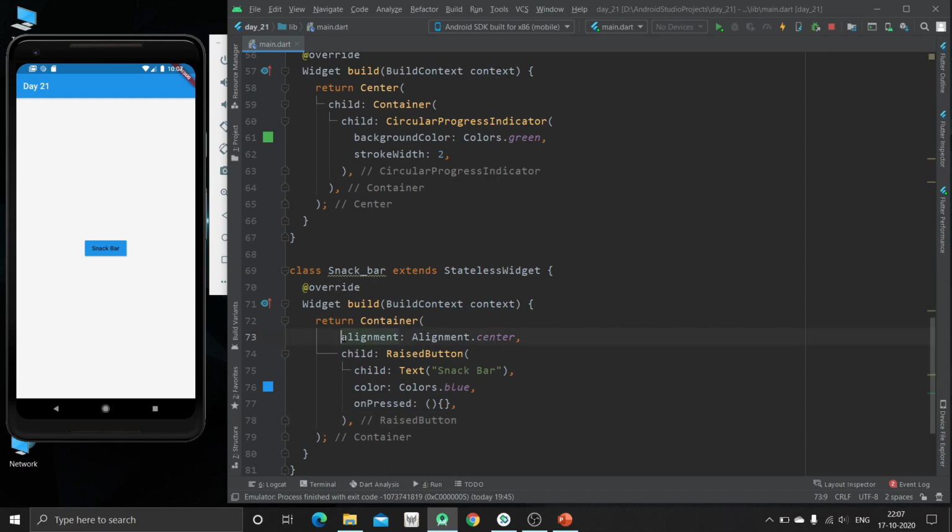If you just remove this, now you can see this is at the top left corner. Now just add this property. Now it will be at center. So whenever you want the child of this container to be placed at a specific position, at that time you can use this alignment property. Alignment property is applicable only to the child of the container.